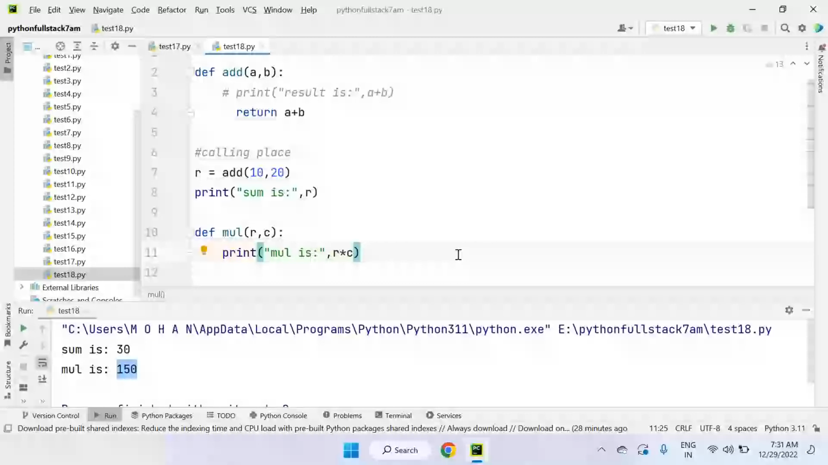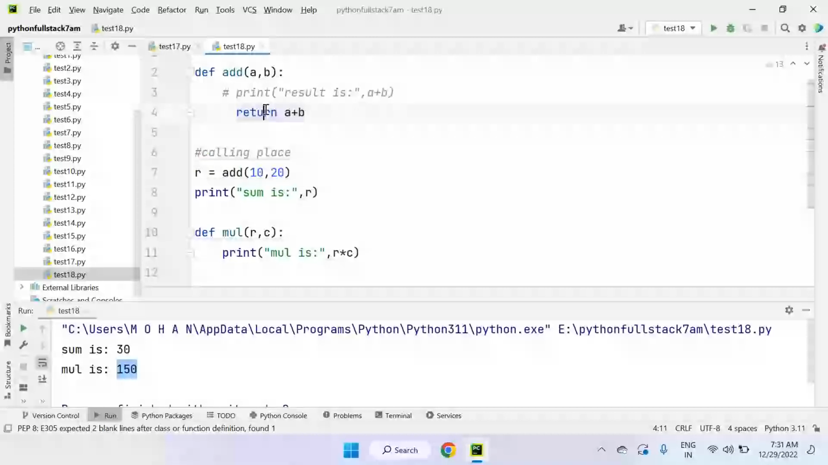Whenever you want to get the result value from the function and store it somewhere or send it somewhere, then we use the return statement. Or if you don't want to store any result value somewhere, or you don't want to send the result value somewhere, then you can go for the print function. So this is the clarity which I'm giving. Return without return.